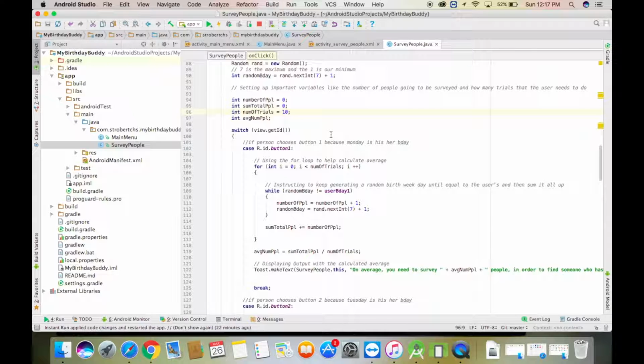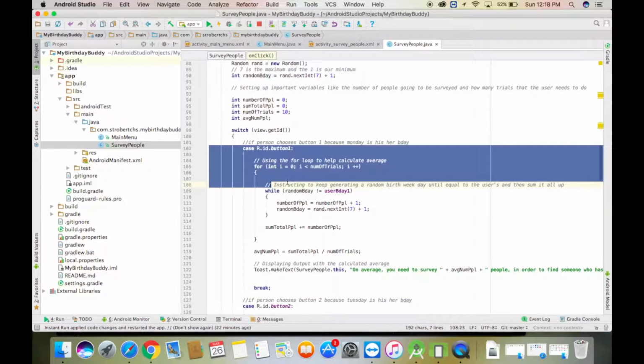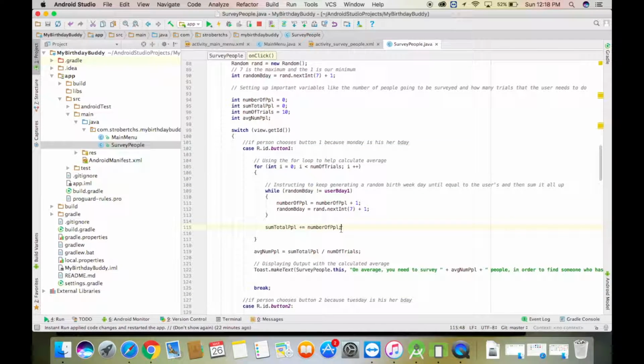So in button number 1, you can see that I have a while loop embedded in a for loop statement right over here. And remember how I was saying it's the app's goal to count the number of people that have to be surveyed, in air quotes, obviously, until the app has found a random person that has the same birth weekday as the user.